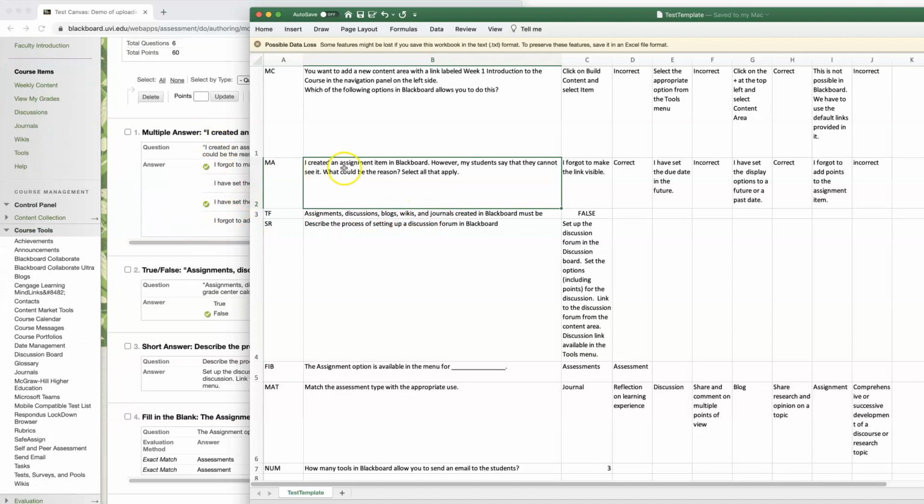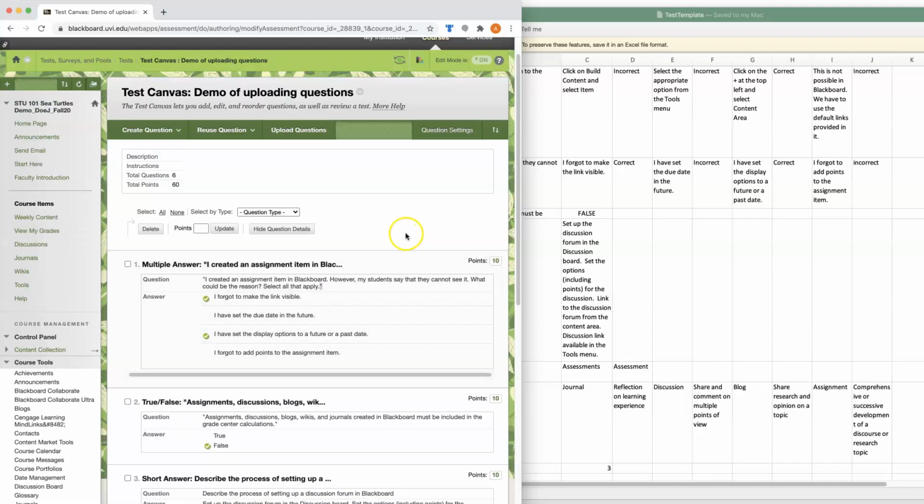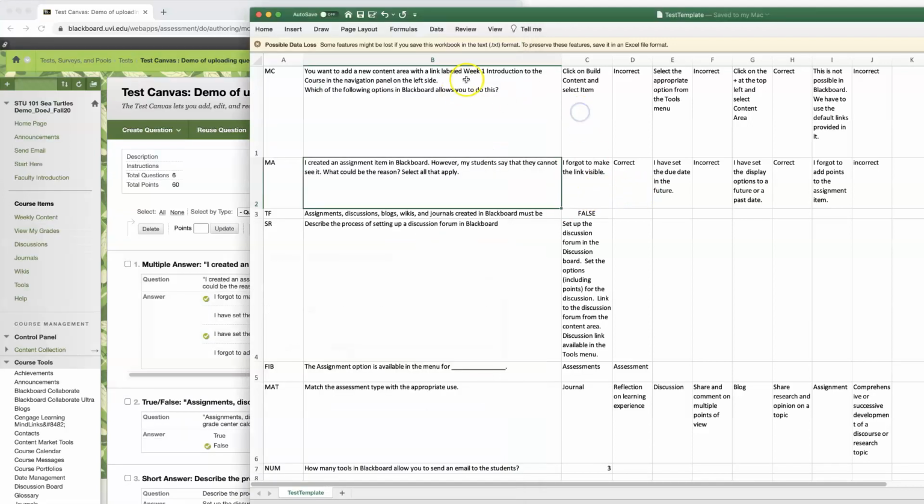Notice that wherever there is a comma, Excel, when it saves the file as a text file, will put quotations around that statement. So what we will want to do is we can go in and edit the question here. Alternately, we can edit the text file and remove the quotation marks before uploading it. So let's fix this issue.